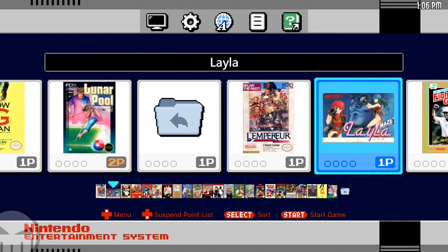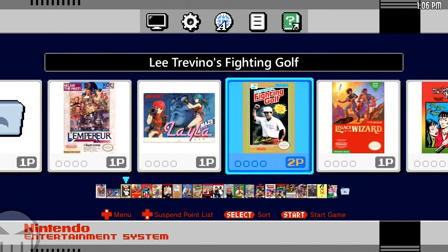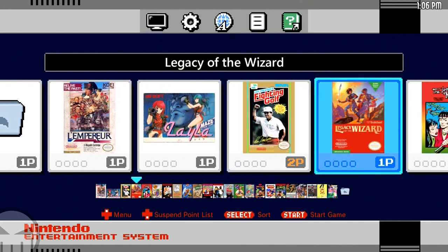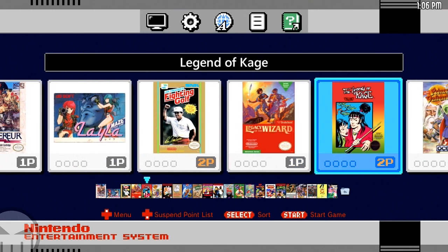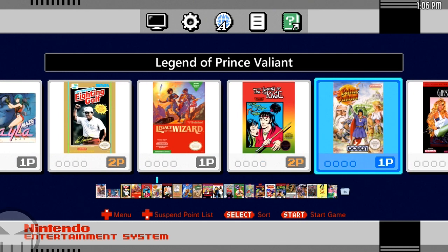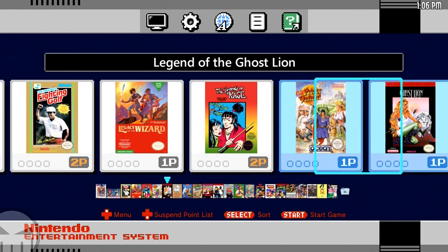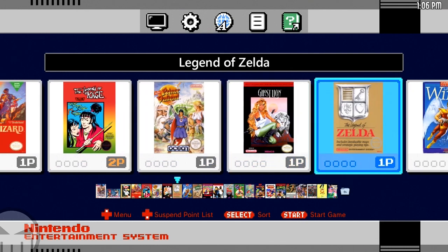L'Empereur, Lala, Lee Trevino's Fighting Golf, The Legacy of the Wizard, Legend of Kage. I like to say Legend of Cage, but I know it's Kage. Legend of Prince Valiant, Legend of the Ghost Lion, Legend of Zelda.